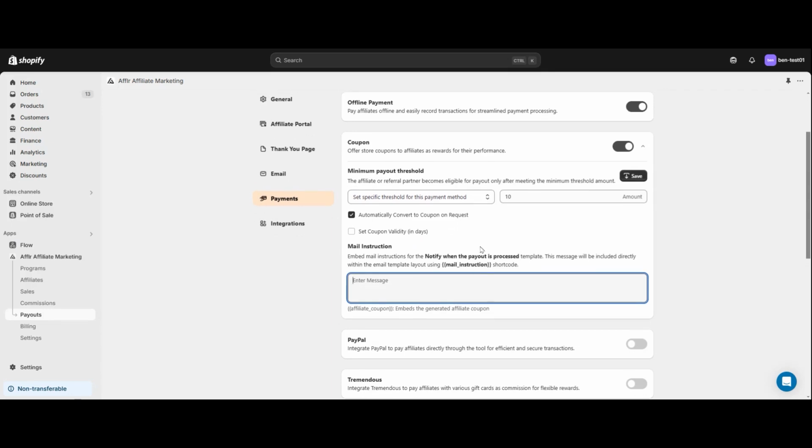Once everything is set, click the Save button. Your coupon settings to reward affiliates with store coupons for their performance is now enabled.